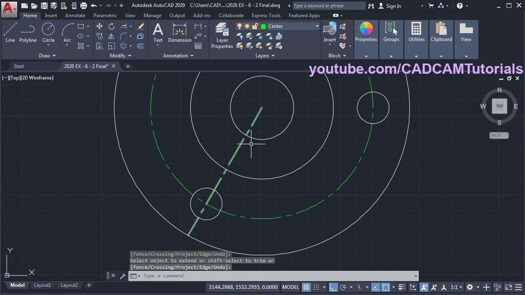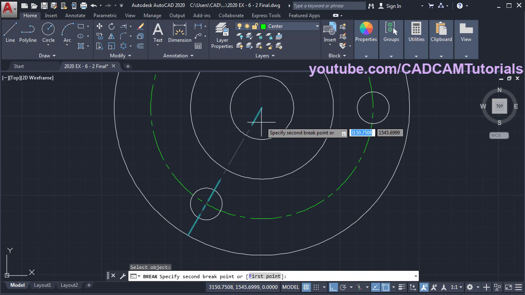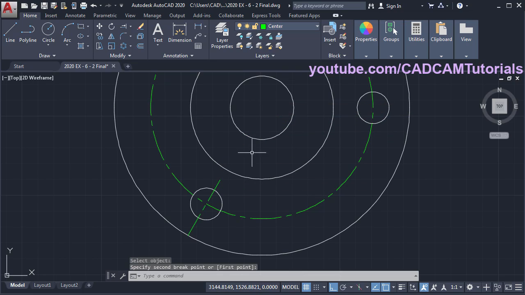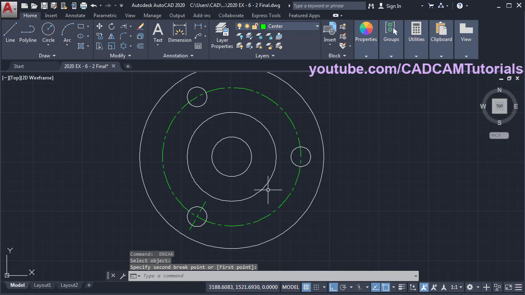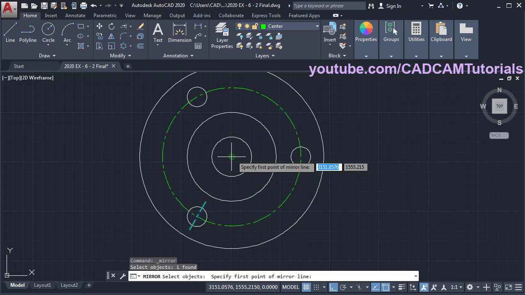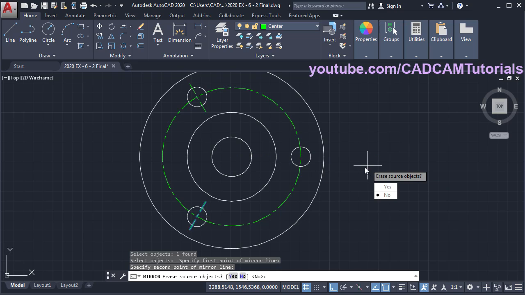Then we will break unwanted part. For that, click on modify, click on break, click here, take your cursor outside and click, press enter, click here, take your cursor outside and click. Then we will mirror this line, click on mirror, select this line, enter, specify this center point as first point of mirror line, take your cursor away and click and press enter.